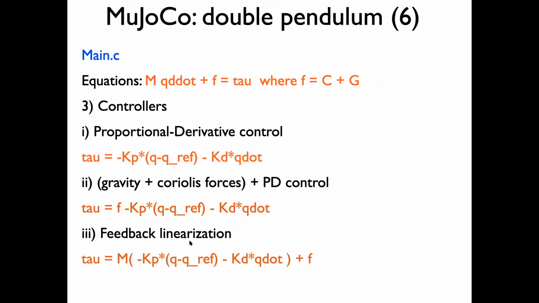Or you could do feedback linearization. This is like a more advanced method where what you're doing here is you're taking the mass matrix, you're multiplying it with the PD control, and then you're compensating. So we'll try all these three. And in this particular example, I think they give you very similar responses. Okay, so let's do it one by one.